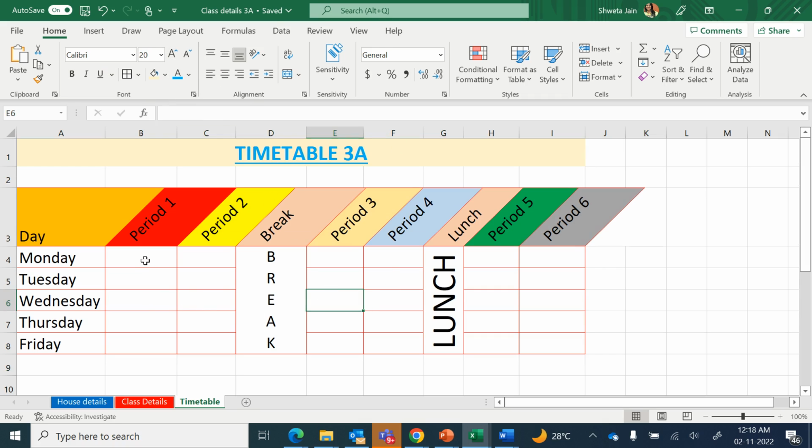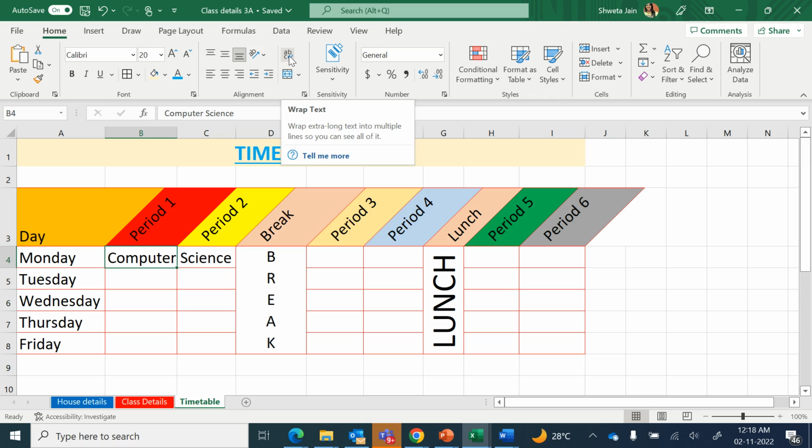Now in cell B4 I will type computer science and press enter key. Now this text or data in computer science is bigger than the length of the cell. So it is exceeding out of the cell. Although there is nothing written in this cell C4, the word science is coming inside that cell. So we will use another tool here in the alignment group that is called wrap text. So this will wrap extra long text into multiple lines so you can see the text easily.